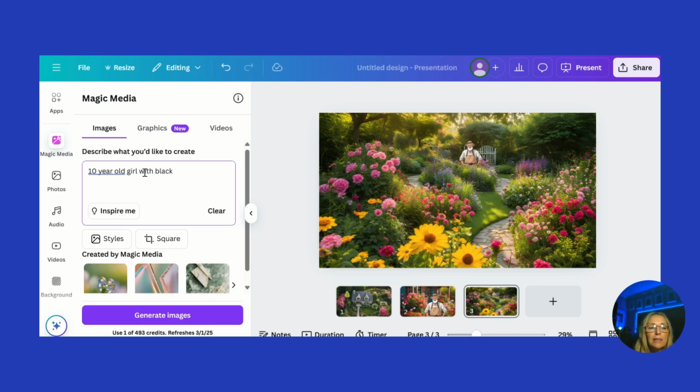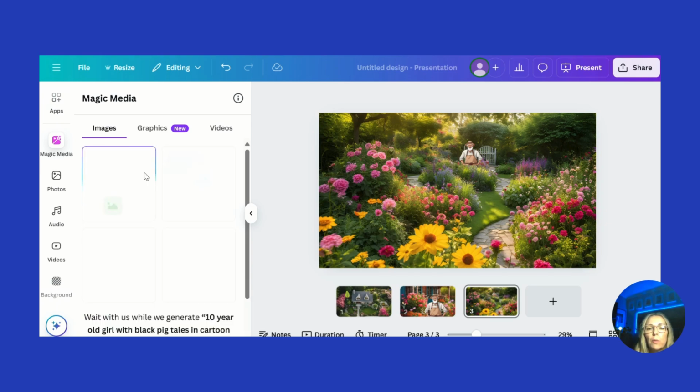Now, they often ask if they can include themselves in their work. Yes, of course they can if they'd like to. So I just did a brief description of a girl with pigtails, black hair, 10 years old, to kind of see what I would get, and also made it that cartoon style so that we had some consistency with the characters that were in the presentation.